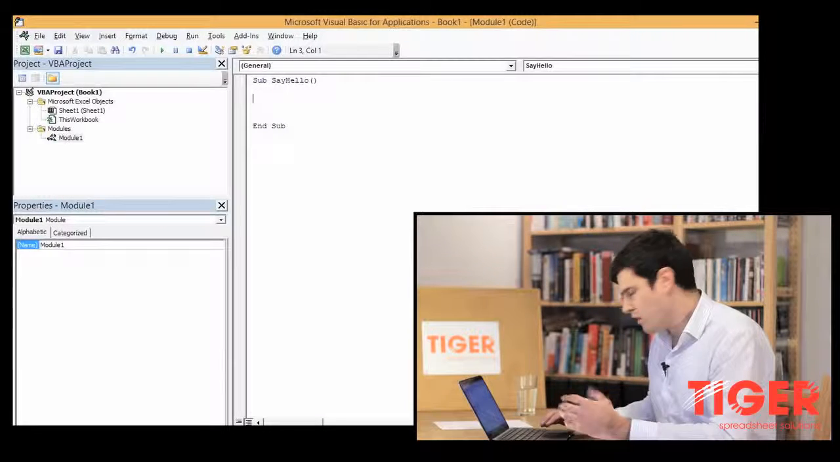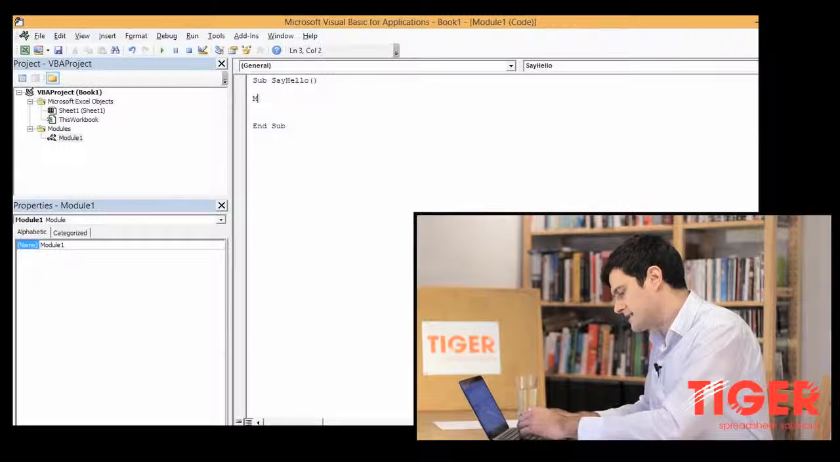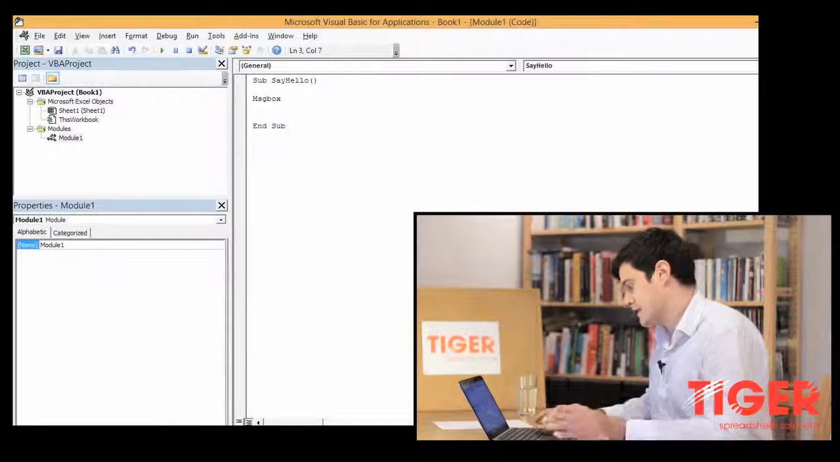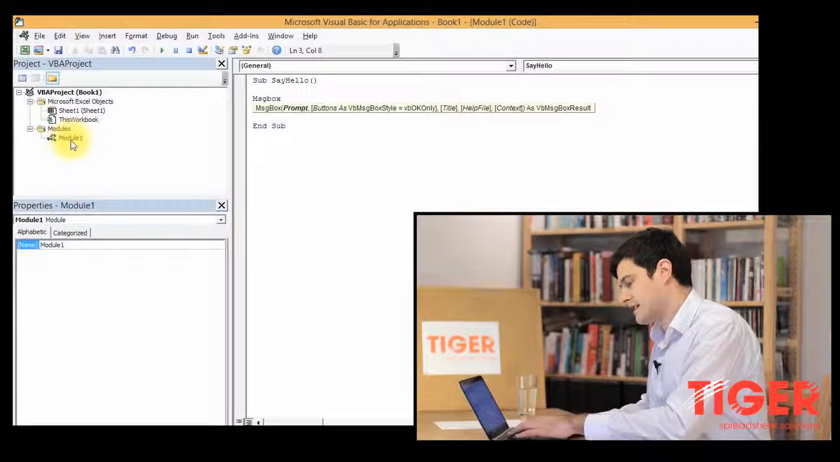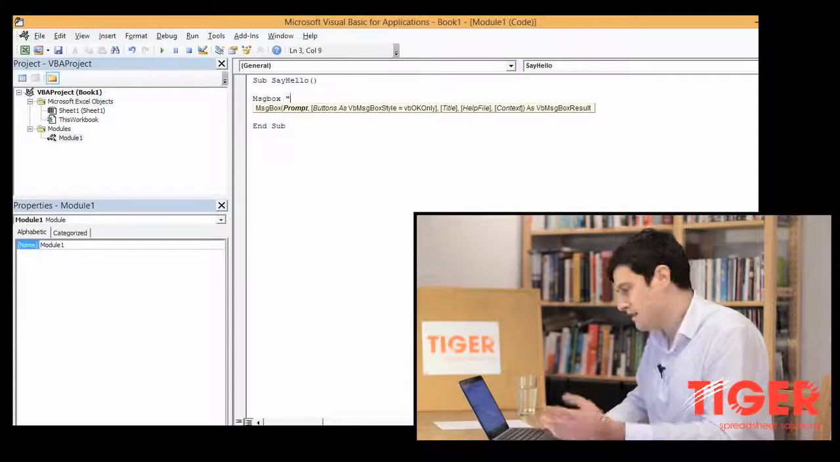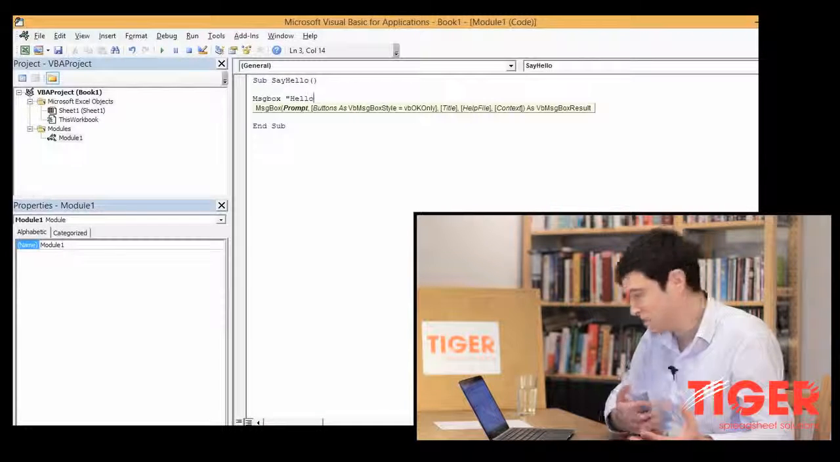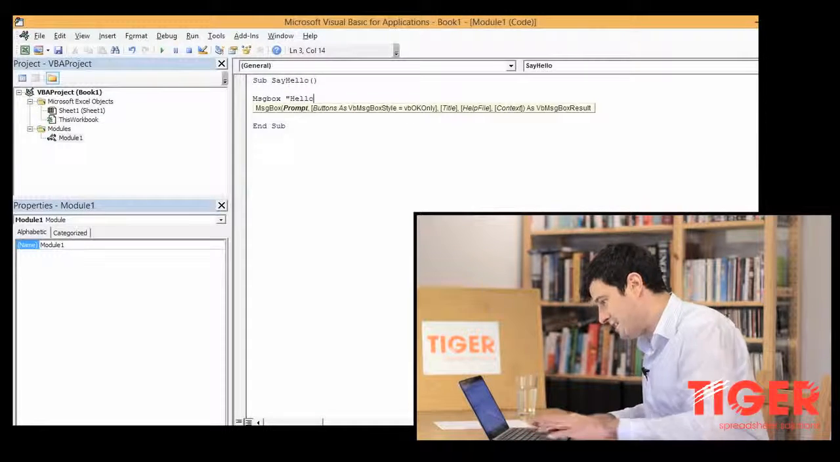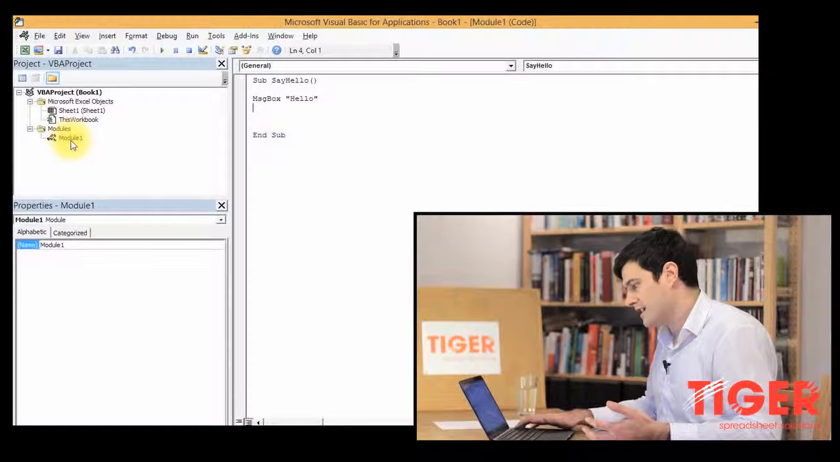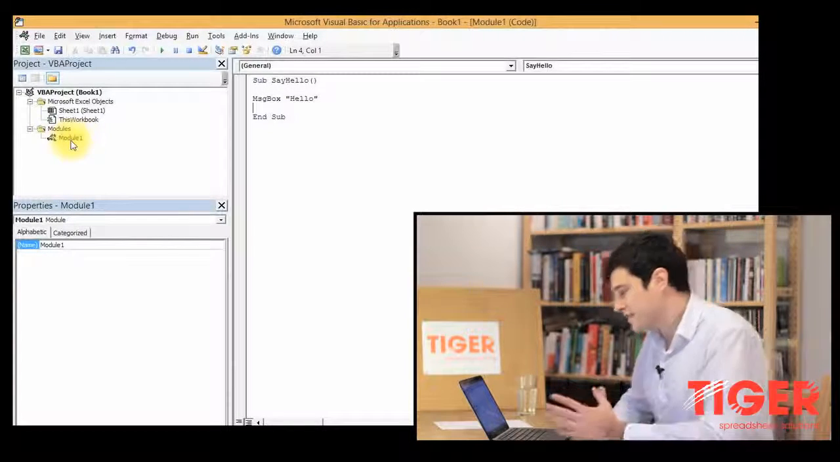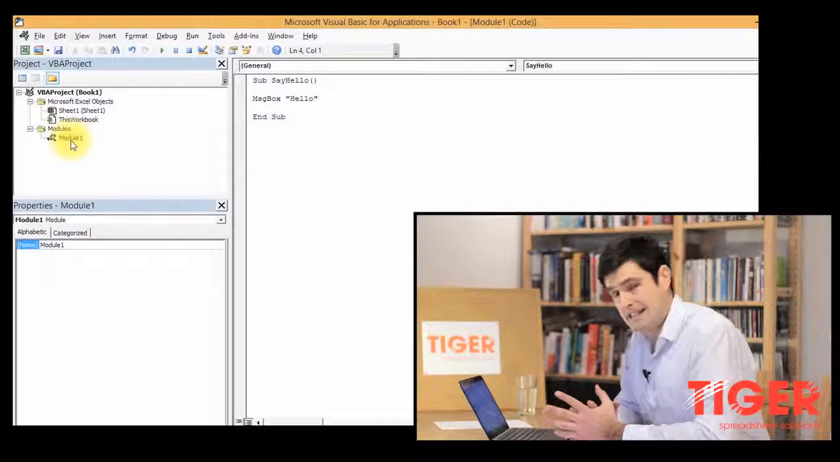Okay, and what we're going to type in is MsgBox, which is Visual Basic language for message box, space, and then speech marks, and we're going to type in hello. You could type in any message you want. I'm going to type in hello here, and then we can click enter again. I'm just going to delete the blank spaces. So this is our first Visual Basic routine.